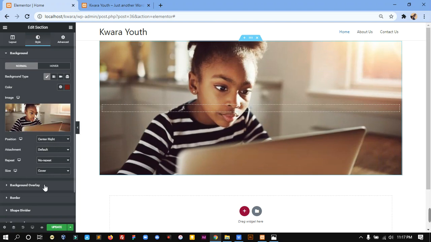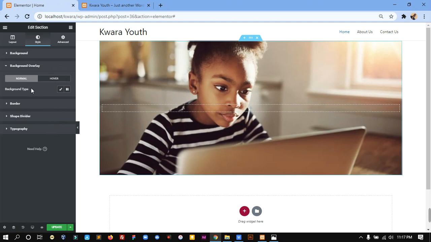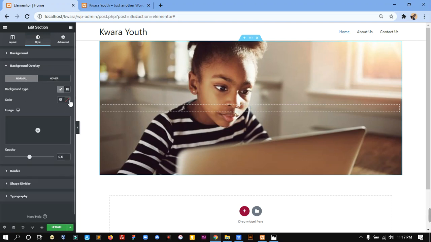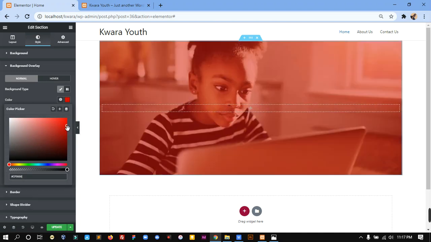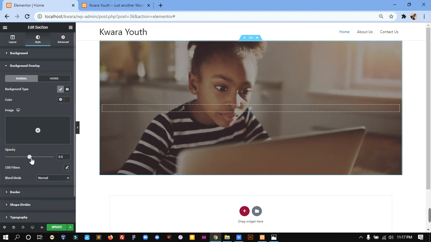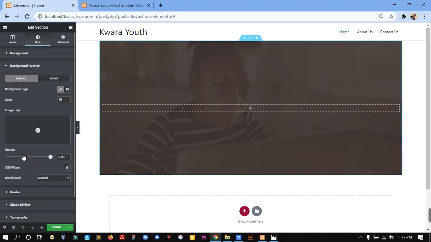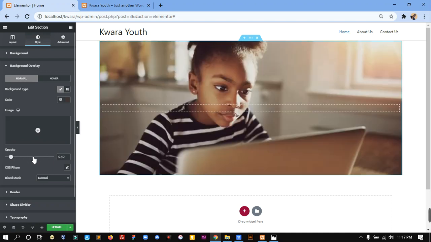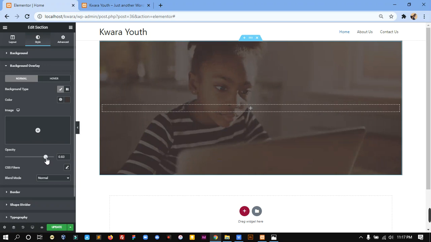So let me show you one other cool trick. This picture seems to be a bit bright, so I want to reduce it. For me to reduce it, I'm going to click on this picture overlay, and I'm going to use a color. I can use red on it, but red is too much. I'm going to use this black, and I'm going to reduce the overlay, the opacity. So as I move it, it darkens it. I can increase it to increase the brightness, but I want it a bit dark.